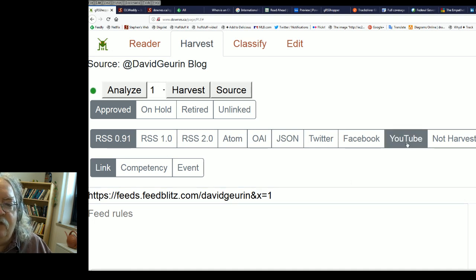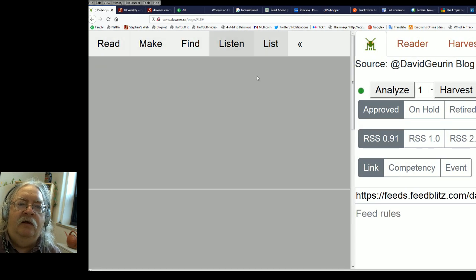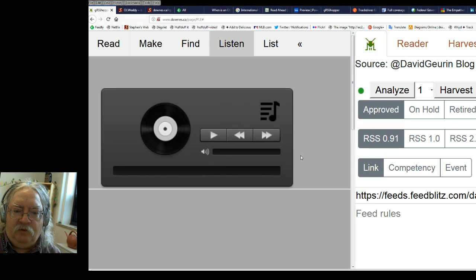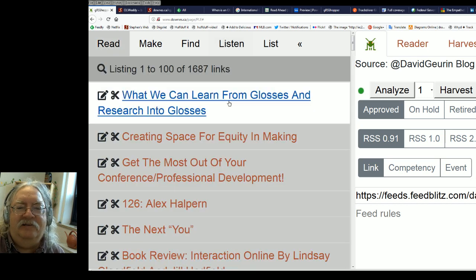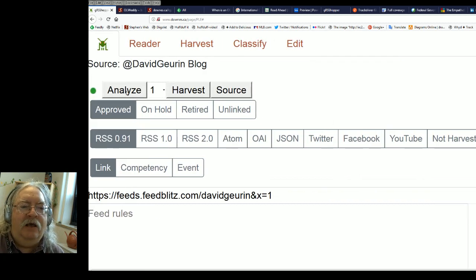I even have it set up so that I can harvest videos off YouTube. It takes those videos, downloads the MP4s, extracts the audio from the MP4, saves it as an MP3, and creates a radio station out of that. And I can listen to it. Well, I can listen to it when it's working. I don't have any current content in the radio station, so I guess I can't listen to it now, just as well. But this is just a regular blog.